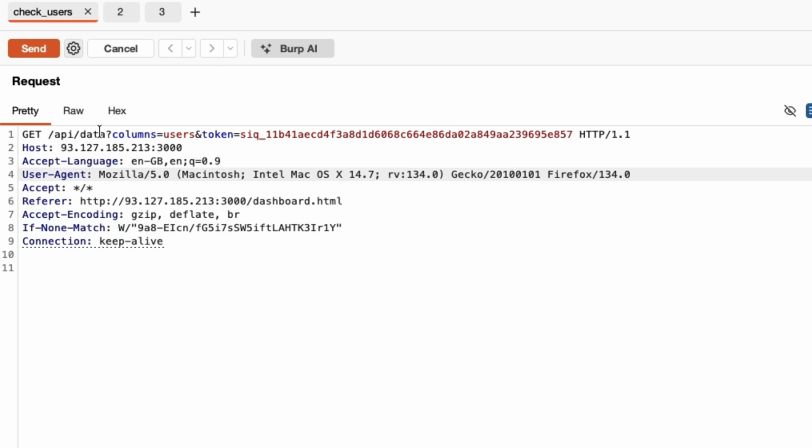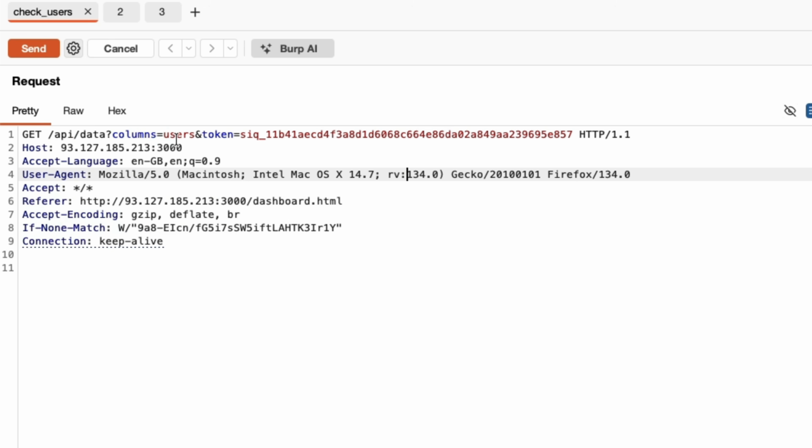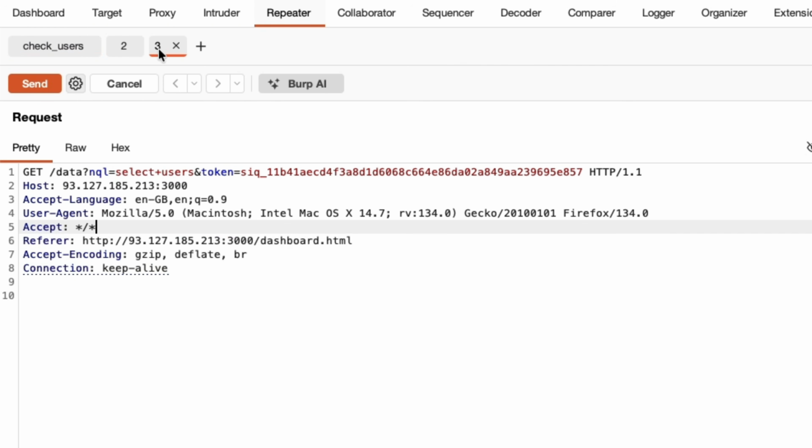It could be possible, and to understand that, the first thing I did was simply remove "my notifications" from here and add "users" over here. Why users, you may ask? Because I have seen that in the columns they are fetching a users column. So maybe the NQL has access to the users column as well, but the application is not sending it like that. So let's try that. We'll go back to Repeater, and since we already set users here, we simply click on send.